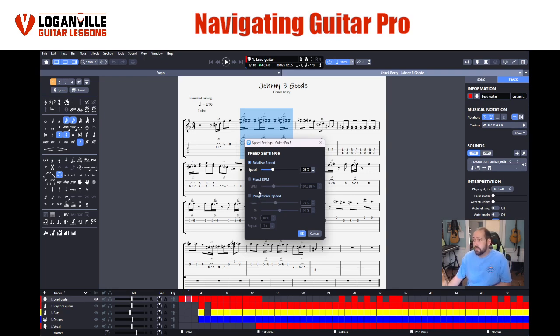But what I like to use is something called progressive speed. Say you want to start at a low percentage like we did before, like 25%. You know, 100% is just way too fast for you for some reason. So I want to work up to at least 75% of the speed of what Chuck's doing here. You can choose how much of a jump in percentage and speed it does. I think between 5 and 10% is good, depending on the song.